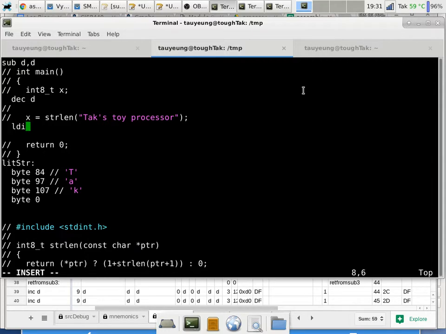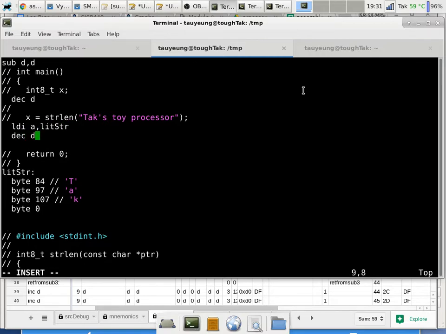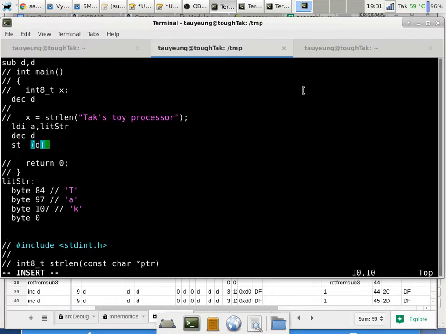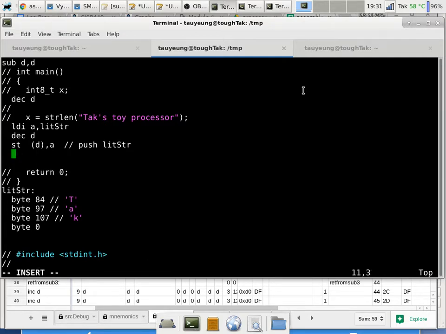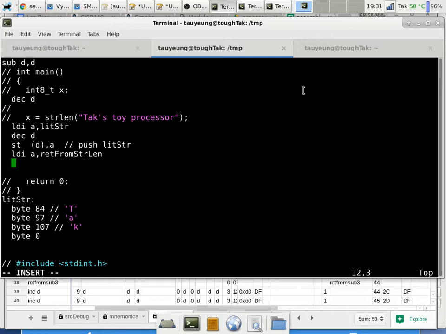So we do a LDIA with the label name, which is lit string, decrement D, STDA. So these three instructions together are really pushing the literal string, which is the address of the string itself, on the stack. That's the only argument. We can now save the return address on the stack. So return from string length is here.